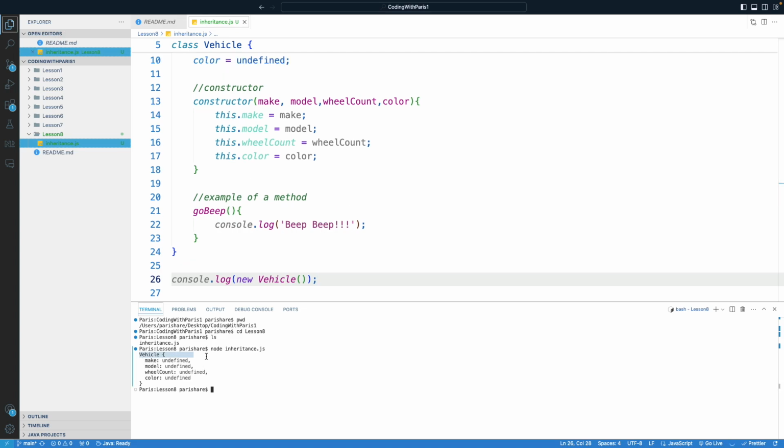So you'll see here that this vehicle is created. Nothing's inside of it yet for the properties, but this is good for you to know because now you have an object you can reuse all over the place, right? But we already covered that. So let's dive into a little bit more of what inheritance is talking about.